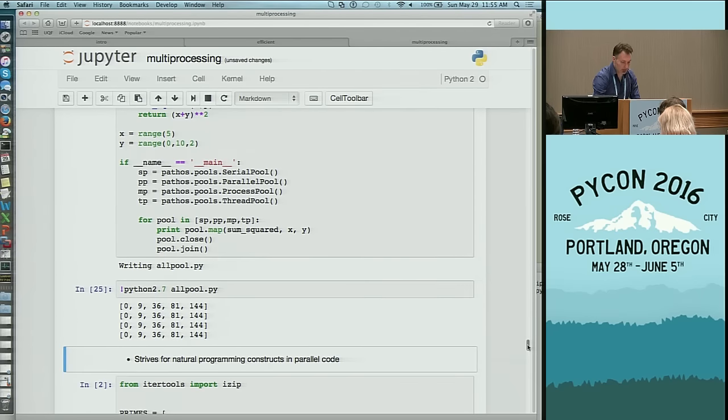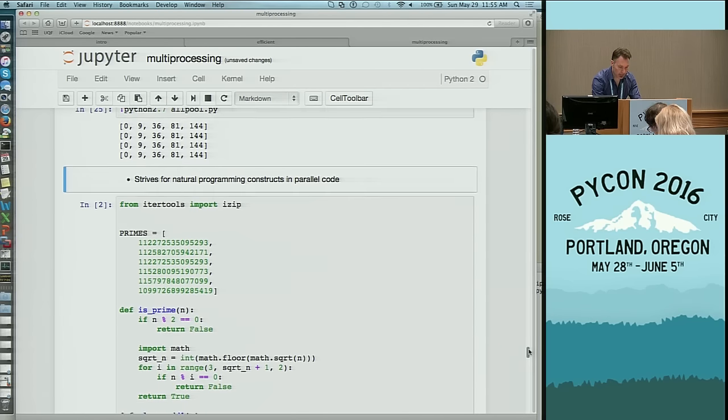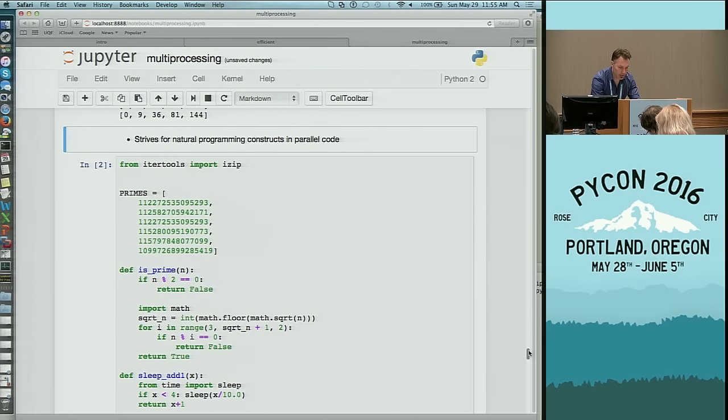Like going from map to parallel map, it was very easy to just drop that element in. Here, I even give a serial pool. The reason I give a serial pool is you don't have to change any code at all. You just change the pool, and you'll get the same code underneath that works by immediately flipping this to a different parallel backend. All right, so that means natural programming constructs are able to be used in parallel code.